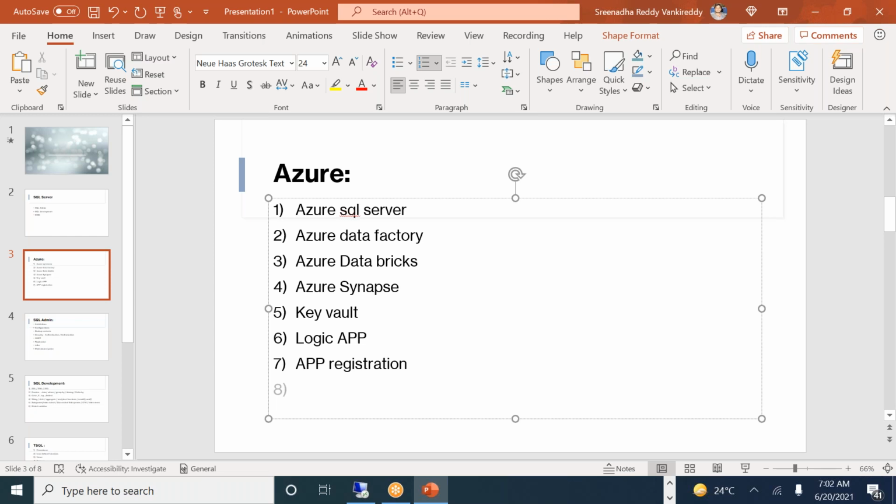Okay, so SQL Server: how we will create the Azure SQL Server, what kind of flavors are available, and which kind of flavor is suitable for which purpose. What is the purpose of your business and which type is suitable for that, and you should be able to verify. And also cost optimization.